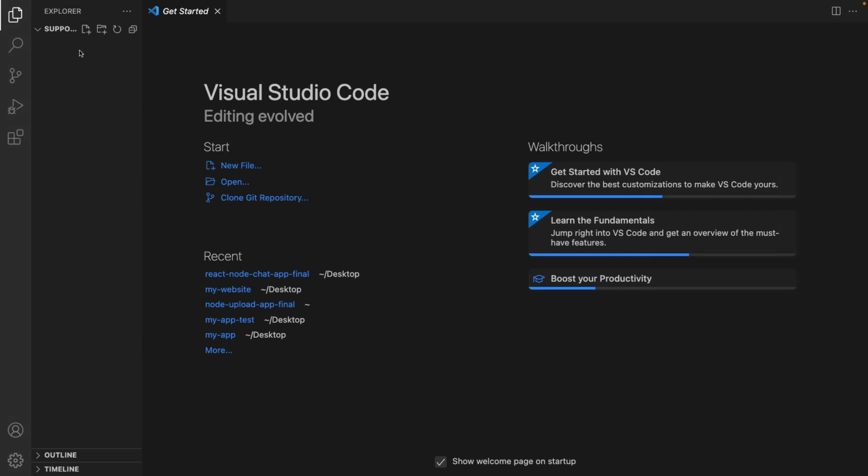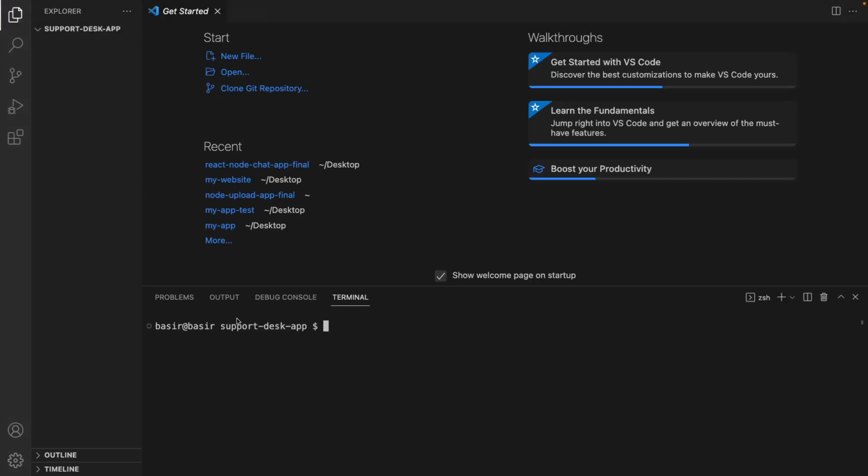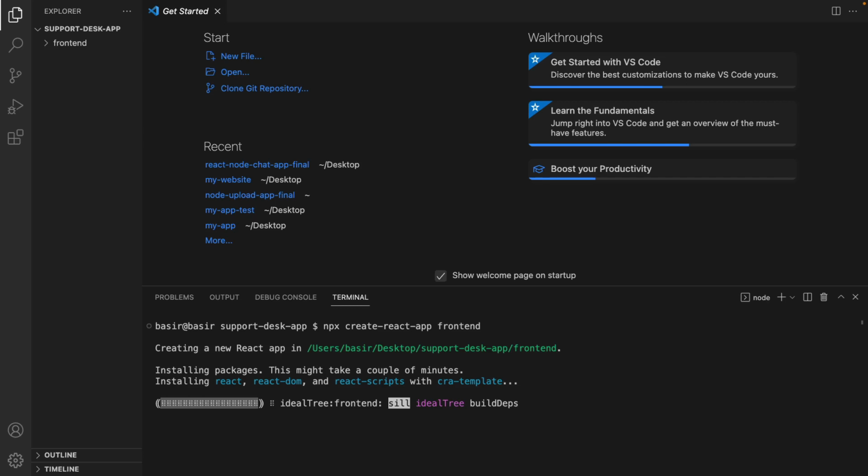We are ready to create React application here. From terminal menu, create a new terminal. To create a new application, we need to run create React app using npx create React app. Set the app name to frontend and press enter. Wait a while to install all packages to create a React application in frontend folder inside the support desk app folder.